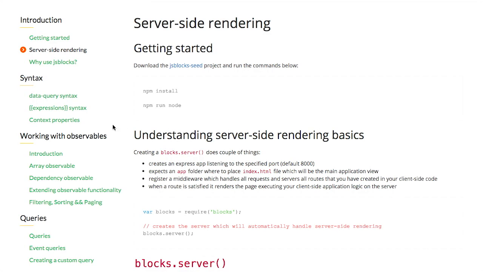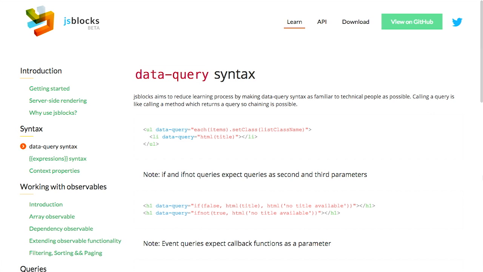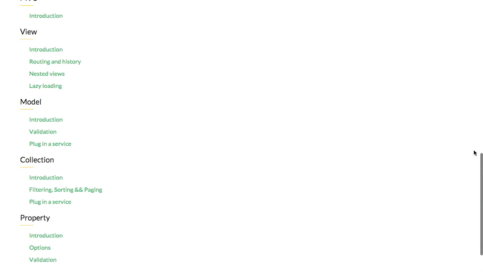So it's pretty easy to use. Like I said, supports the two-way data binding, and it has a really interesting query syntax. Now, we're not going to go through all of this.